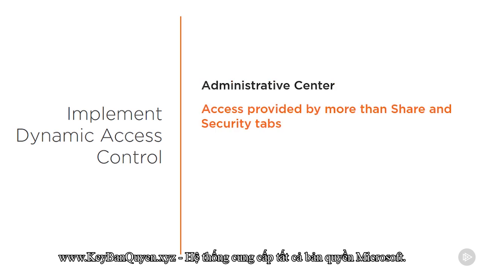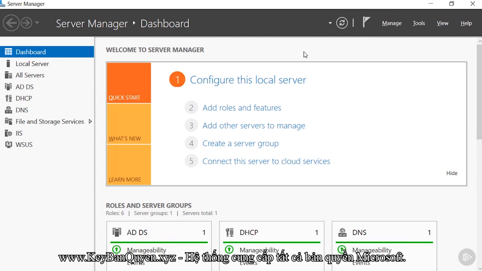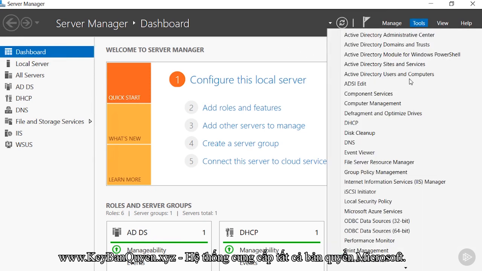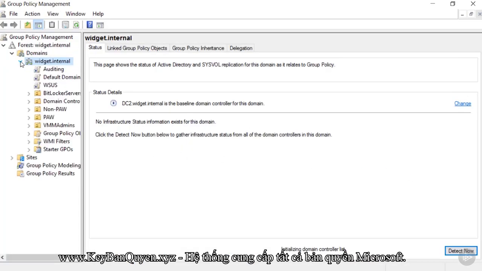In order to set up dynamic access control, we need to edit 5 rules and policies, and we need to edit group policy. Let's demonstrate how all this works. Let's start by going into Server Manager on our server and go to Tools and Group Policy Management. Make sure you're doing this on a domain controller or a server that has the Group Policy Management tool installed.